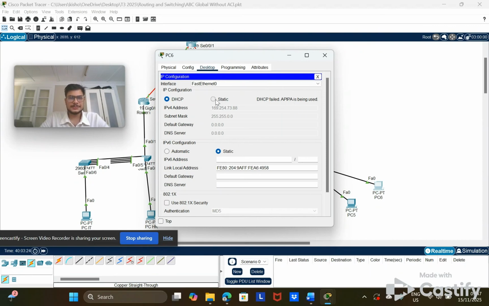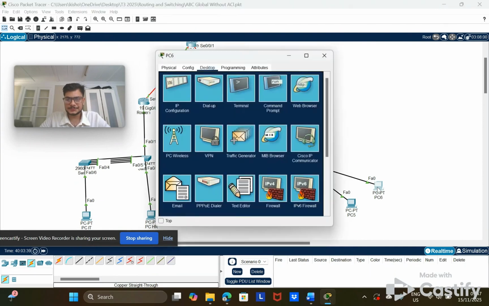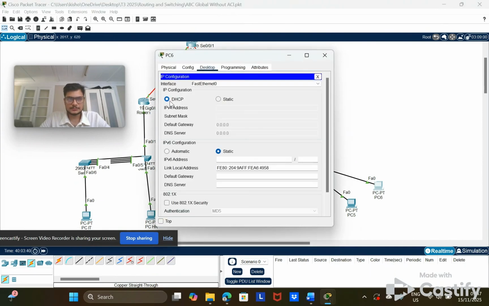I will try again. It may take a while. The second attempt failed. I'll keep trying until it receives DHCP. Yes, the DHCP request is successful. You can see the message here. So I have received an IP address between the pool range that I assigned in the router.